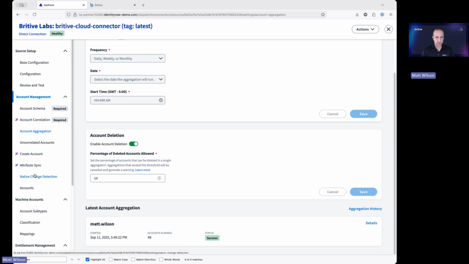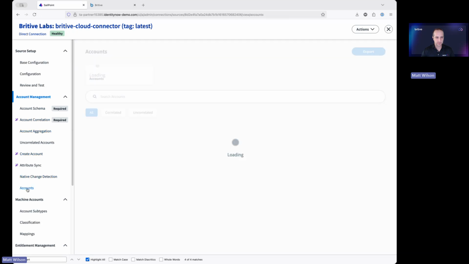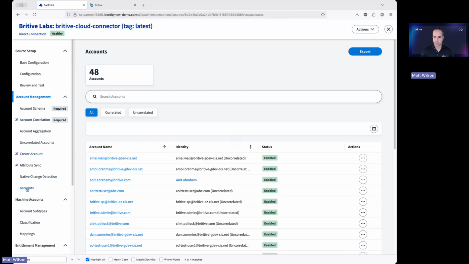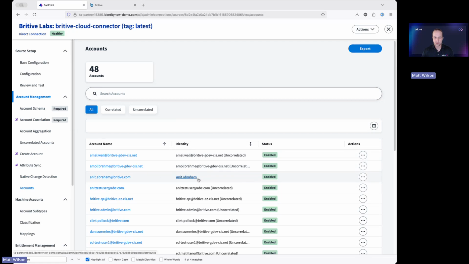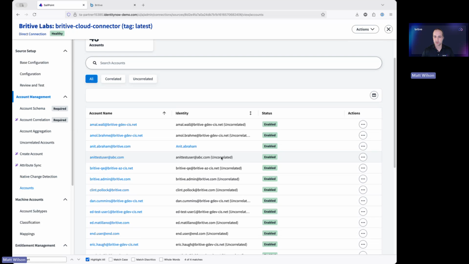So I can actually see what gets scanned in if I check under the accounts here. And so I see I have this list of everything on the left side. These are the account names that it found in Britive. And the identity column are the corresponding SailPoint identities. So in this case, I have some of these which are mapped because I do have a SailPoint user right now, and the rest are uncorrelated because these are currently things that exist only on the Britive side and not in SailPoint. That may not be typical.